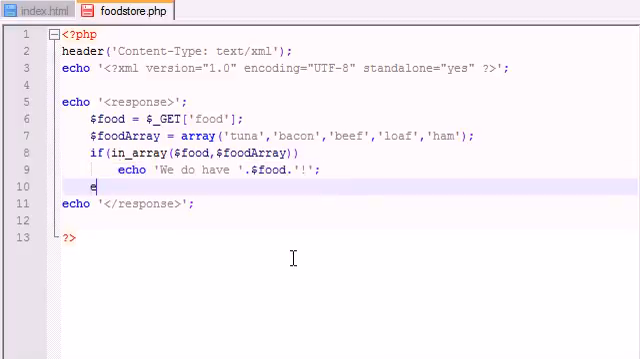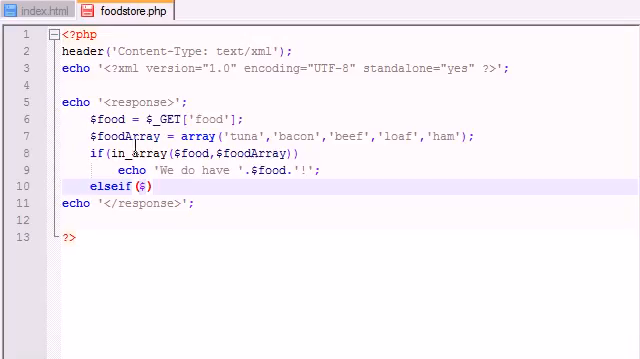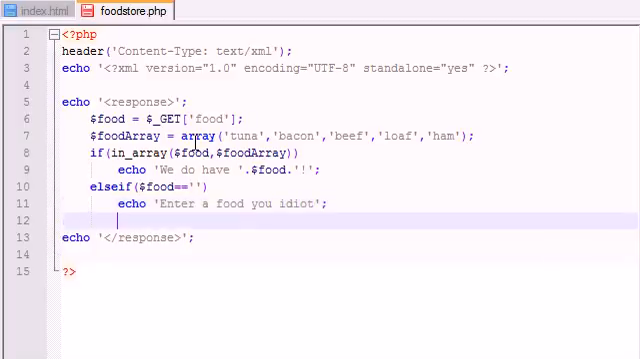So another thing is, alright, what happens else if they didn't enter anything? How do we test if they didn't even enter anything like this right now? Well, we need to check if that food variable, which is basically whatever was in their input box, was empty. So, is food equal to nothing? If so, we'll just echo, we want to say something mean. It's always good to say something mean. Enter a food, you idiot. There we go. That's nice and mean.